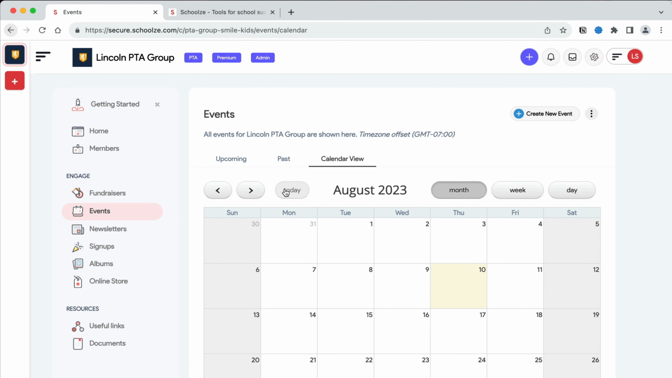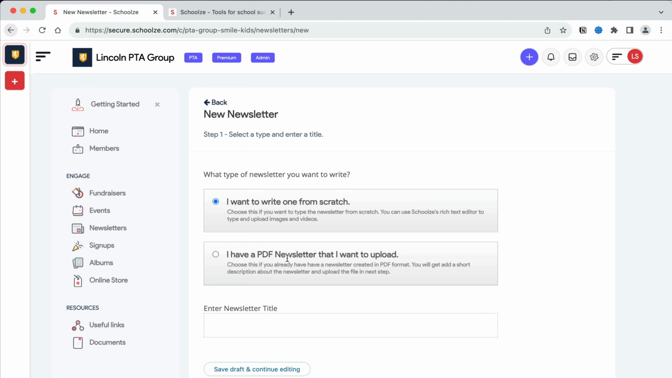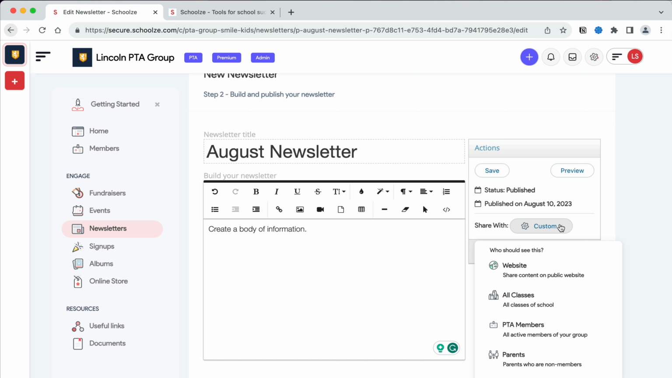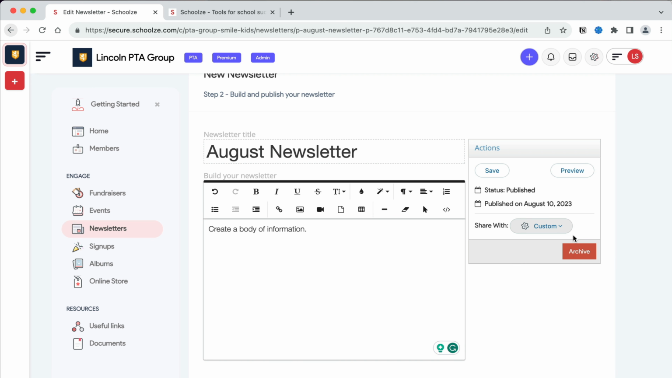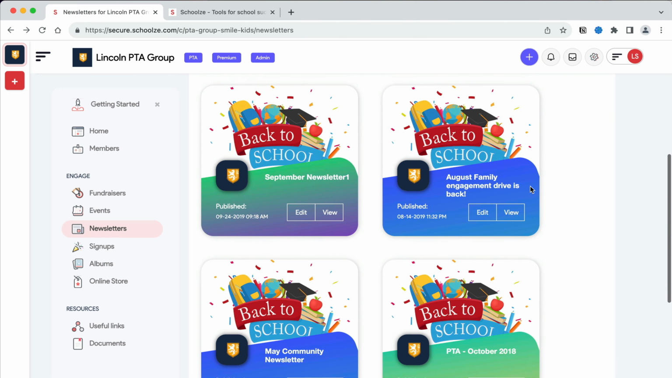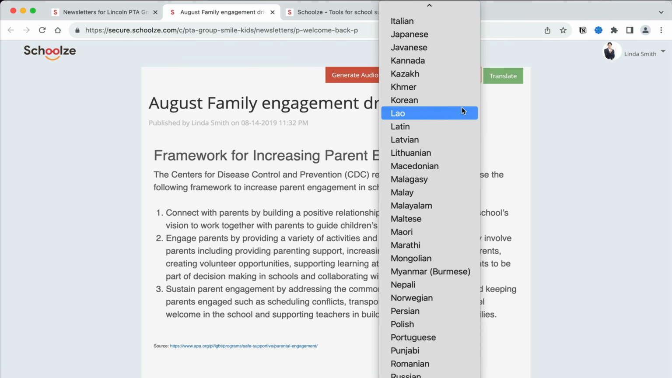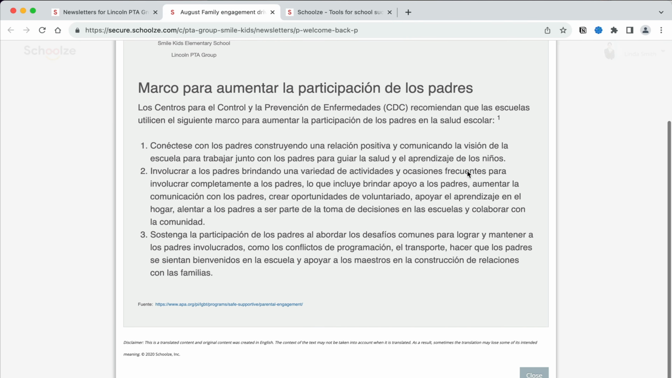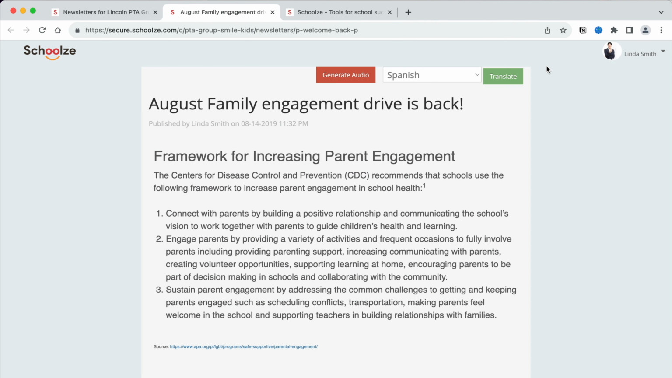Also, if you want to create or start a newsletter for your parent group, you can do that using Schoolze and choose to share it with a selected group or segment of your preference. Newsletters that are created on Schoolze allow parents to translate them into 90 different languages. This helps schools become inclusive by helping parents who do not have English as their primary language. Our parents group love this feature.